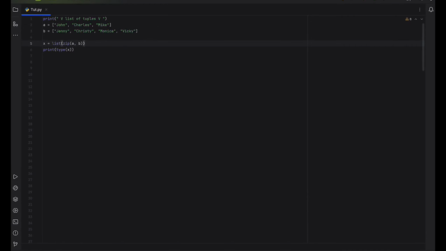So first, we want to create a variable. In this case, I'm just going to call it x. Now x will have a zip AB. This creates a zip function between A and B. It will connect A and B together. So it will go from the very first 1 1, or in Python it's 0 0 1 1 2 2. So it will pair up these two, John and Jenny, Charles and Christy, Mike and Monica. Then it will put them in a list by using this list function here.